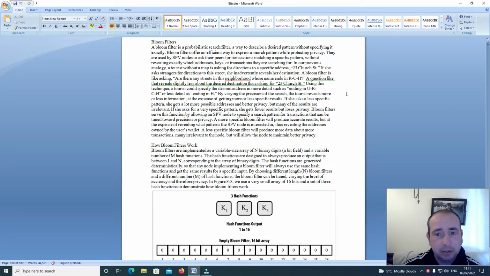In our previous analogy, a tourist without a map is asking for directions for a specific address, 23 Church Street. If she asks strangers for directions to the street, she inadvertently reveals her destination. A Bloom filter is like asking, are there any streets in the neighborhood whose names end in RCH? A question like that reveals slightly less about the desired destination than asking for 23 Church Street.